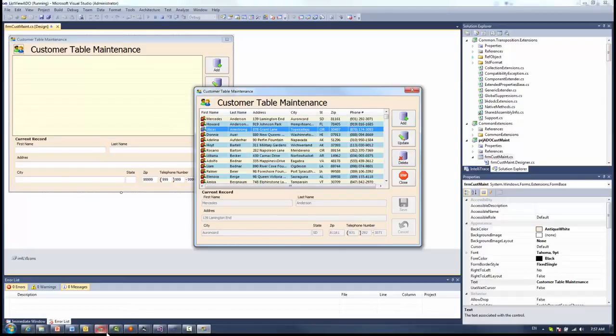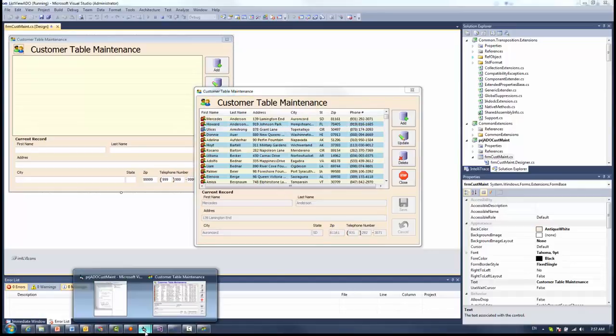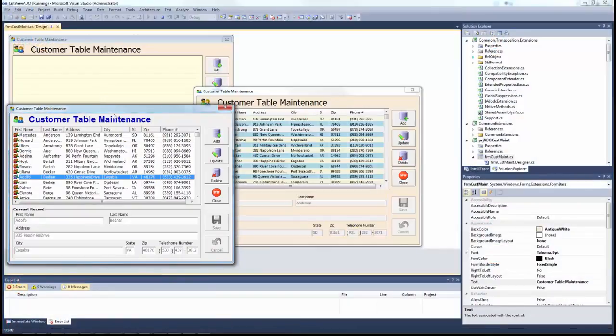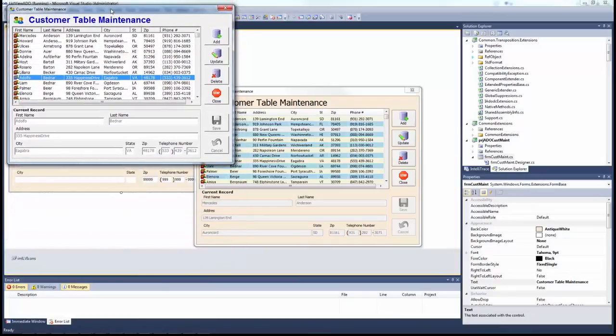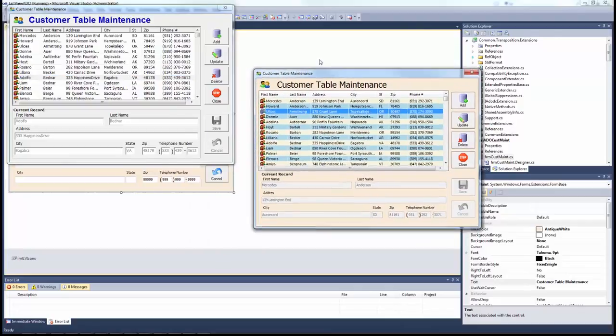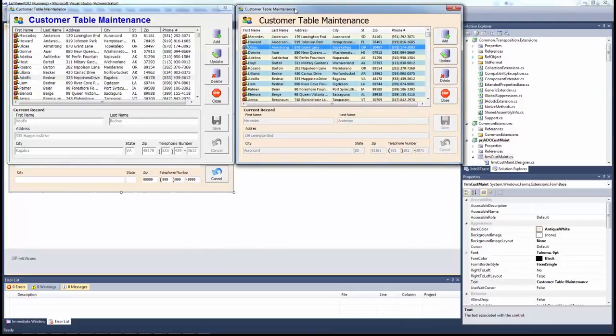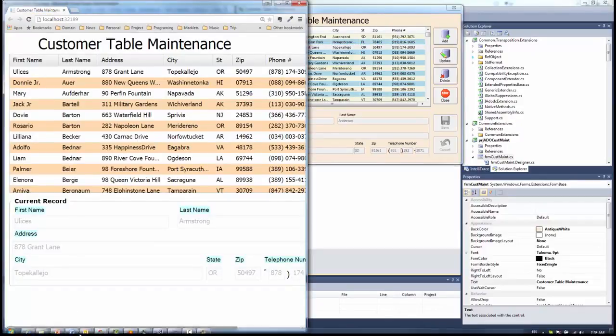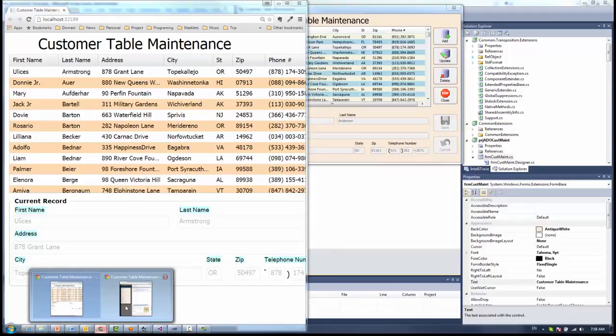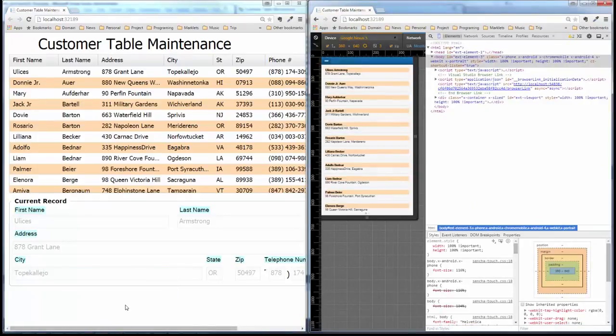So to recap, we've seen a Visual Basic 6 application, quite standard with data capabilities. We've seen it transposed to a WinForm application with the same capabilities, a little updated look. And we've also seen it transposed into a web application and a web application with mobile capabilities, all done with the same transposition studio and technology.